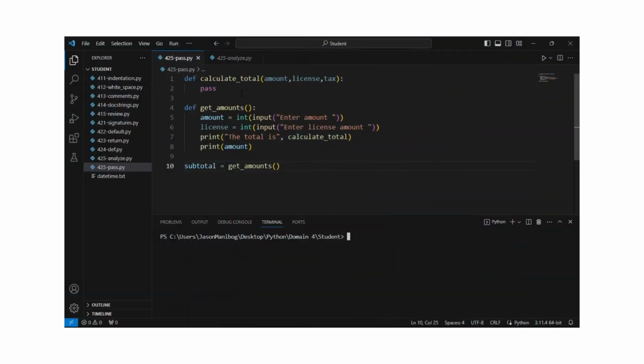Elsewhere in the course, we saw the pass keyword and its use as a placeholder within code. We used pass within the context of a loop. Now we want to know how pass is used in the context of a function. We also want to see what an output screen shows when pass is used within a function. The eventual goal of this code example, 425 pass, is to calculate the total amount for a car, given its amount, the licensing fee, and all applicable taxes.